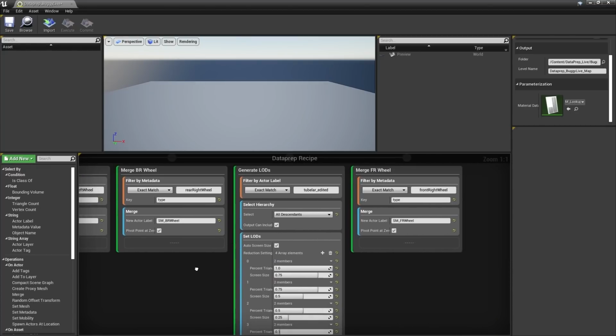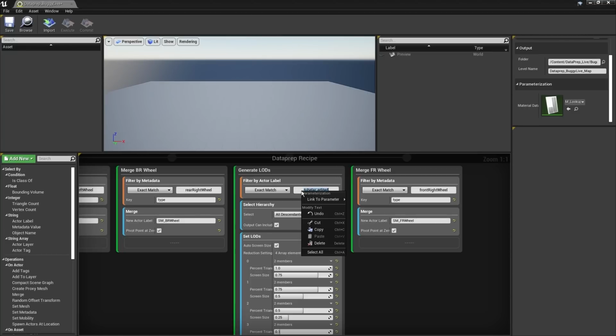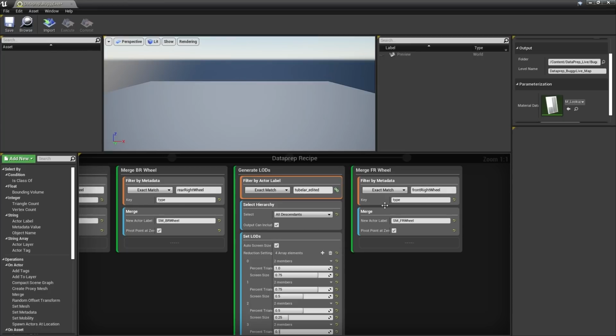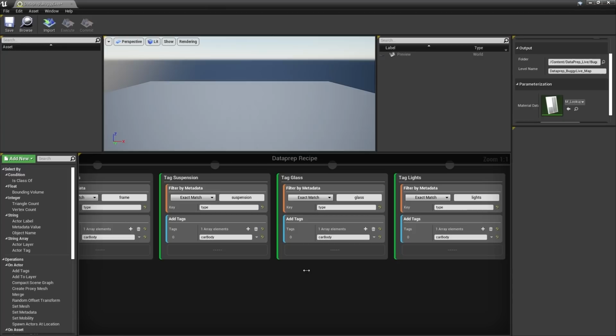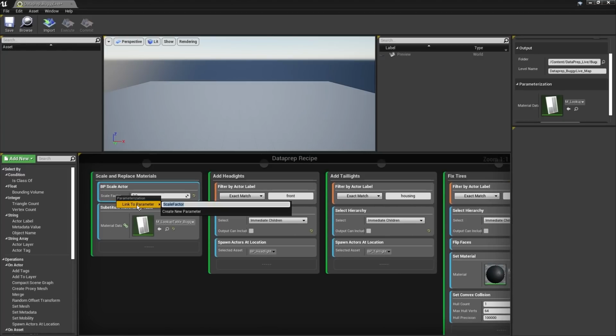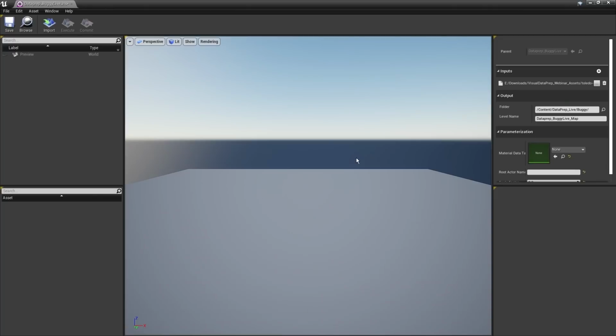So for instance, some more examples here that we could make use of. When we're generating LODs, we might want to go ahead and specify a different body file that we're using. So let's go ahead and link that to a parameter. So we'll call this one root actor name. And we might as well also add our scale factor as a parameter. Now in our instance, we can see that we have all these parameters available to us.